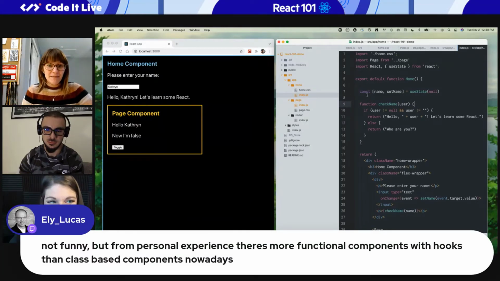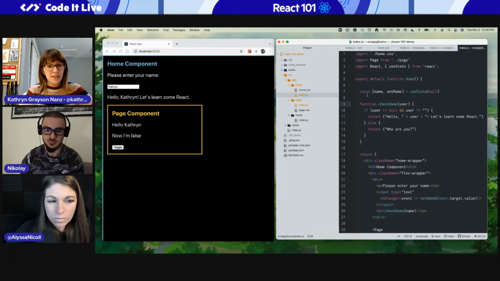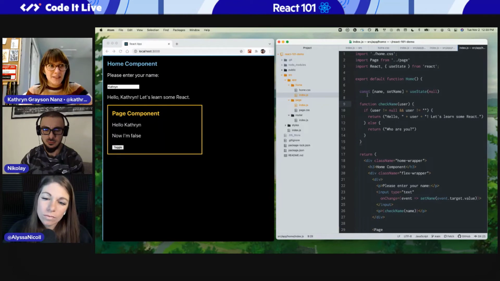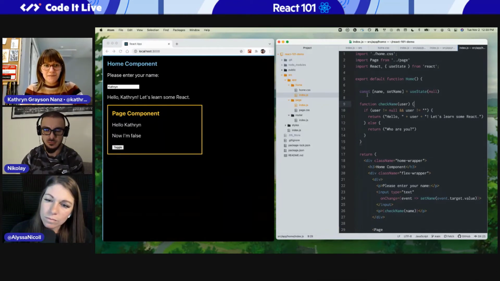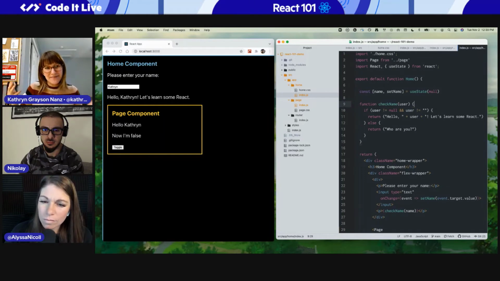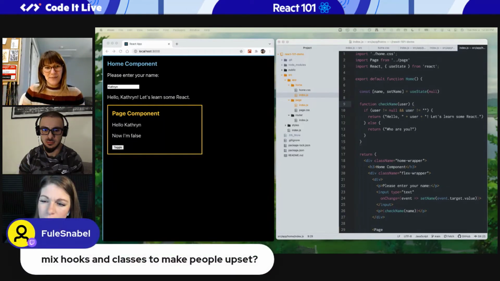I think the ability to streamline code and write fewer lines of code is appealing to a lot of people, and we've seen a bunch of folks shift towards hooks. Some people find them a little easier to mentally grok, which is why I wanted to show both methods. Because you get to skip that boilerplate stuff to update your state. So, mix hooks and classes to make people upset? Yes. That's been my approach in each and every demo app thus far.